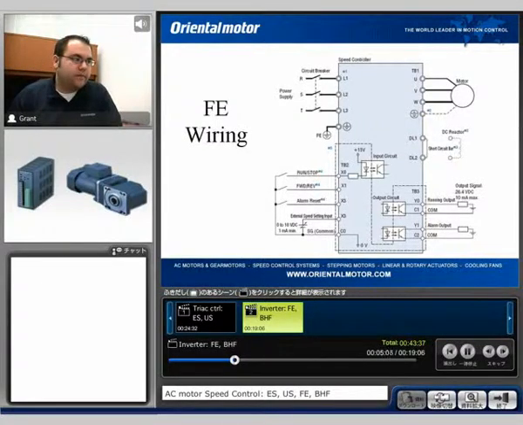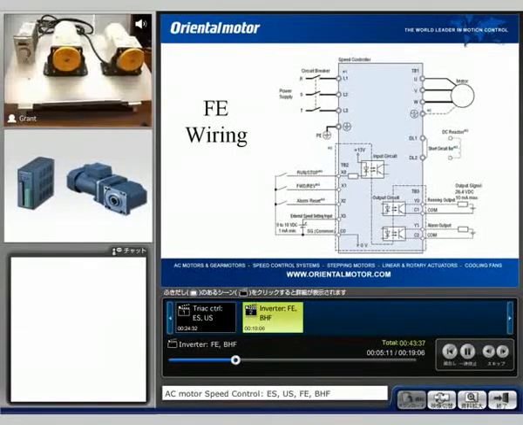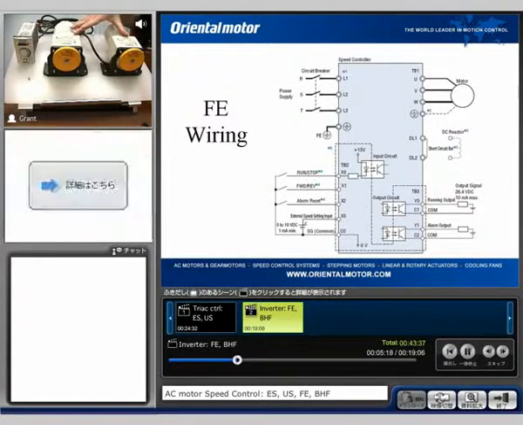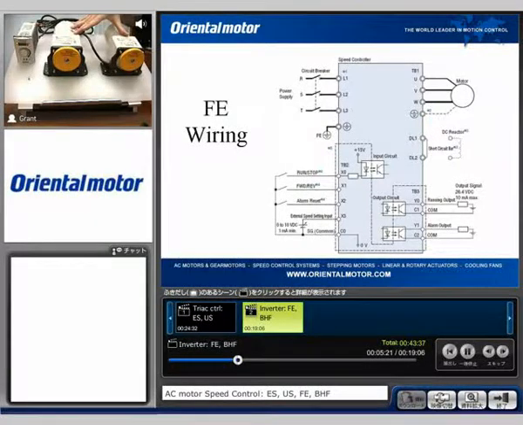Now I do have a demonstration unit that I would like to show you briefly. This is an FE100 series inverter, and we do have two FPW motors. These are washdown rated motors with 5-to-1 gear ratios.